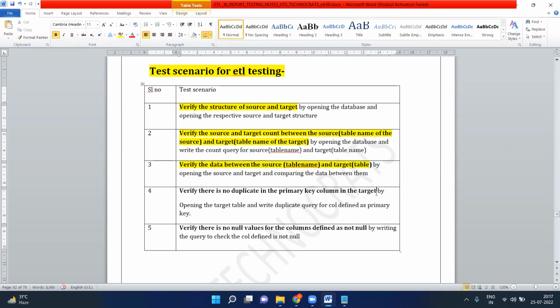Verify there is no duplicate in the primary key column in the target table. Verify there is no null values for the column defined as not null. This is the check part. Which is the do part, guys? Can you just tell me? The do part is by opening the database and opening the respective source and target table structure. This is the do part.